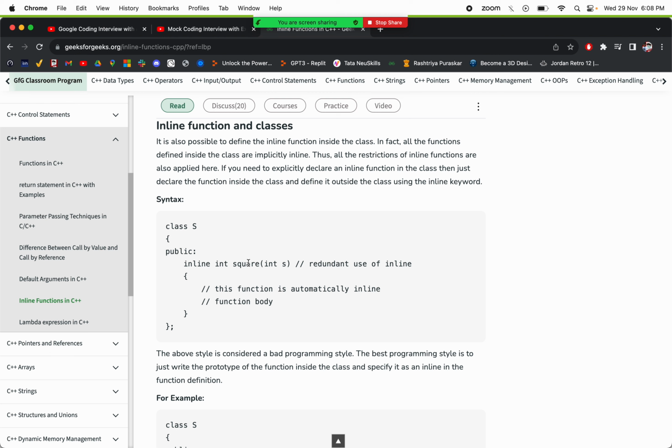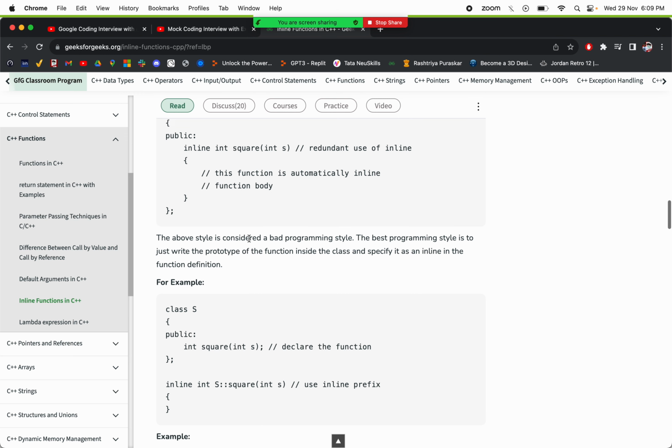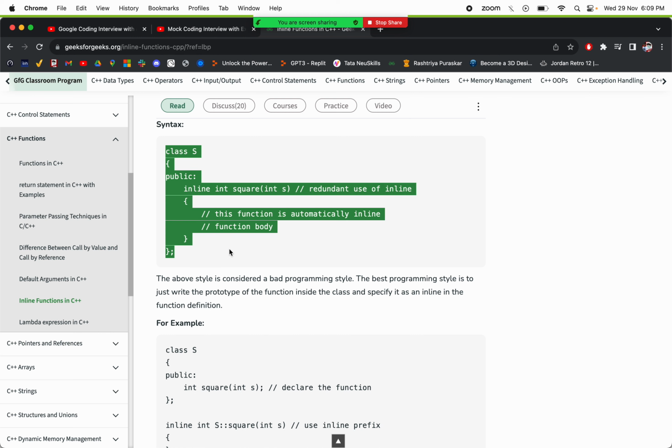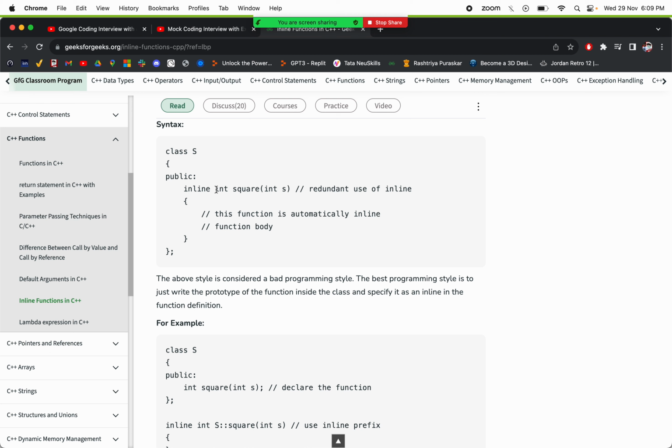But in classes, all functions are already inline. So if you create a normal function, by default it is inline, but if it is long and doing many operations, then the compiler sees that it makes no sense to make it inline, so it does not make it inline and treats it like a normal function. So the above style is considered a bad programming style. If you want to create an inline function inside a class and you want to tell the compiler that the function can surely be inline, then directly giving the inline keyword inside the class and defining the function there only is a bad programming style.